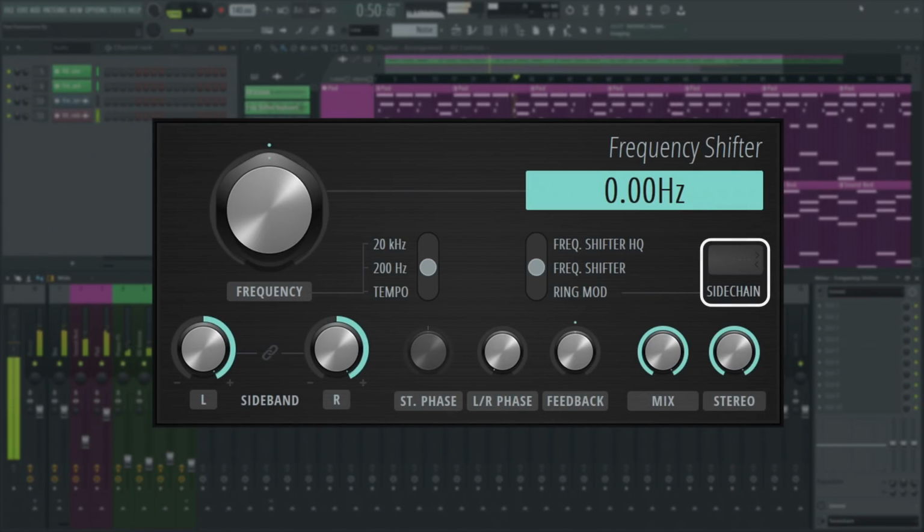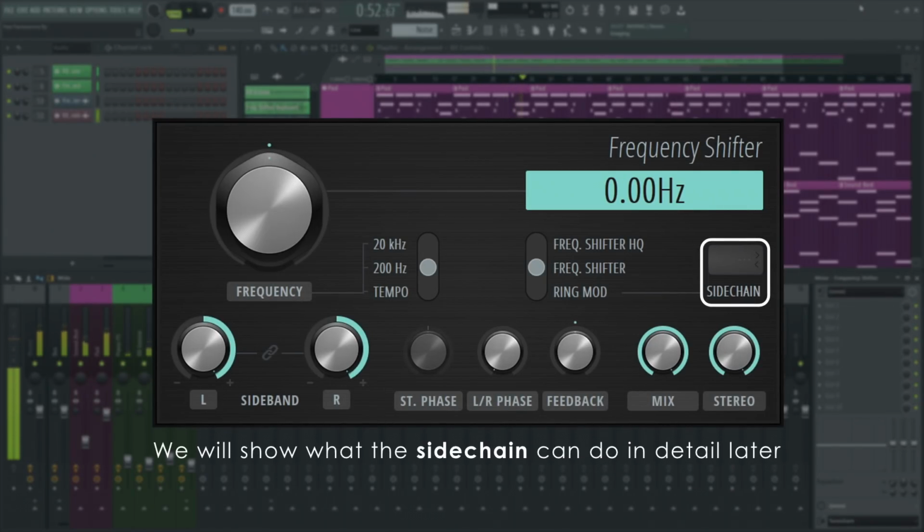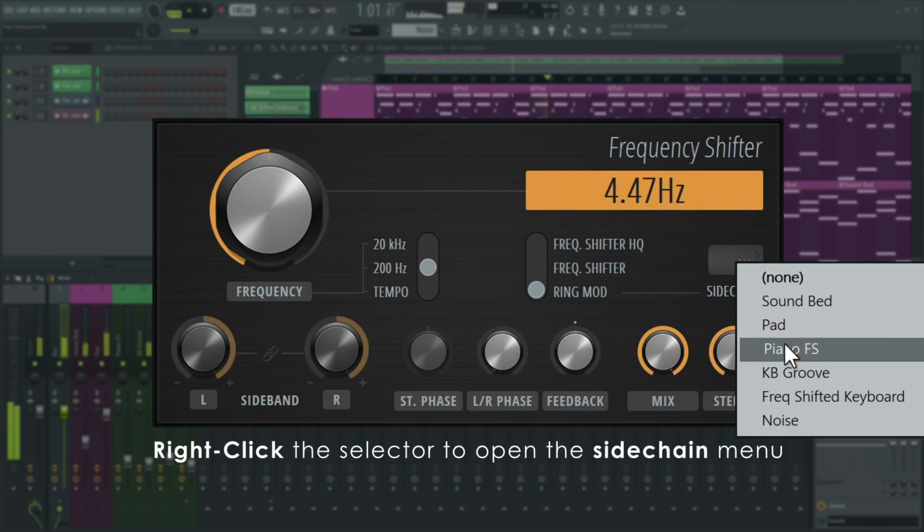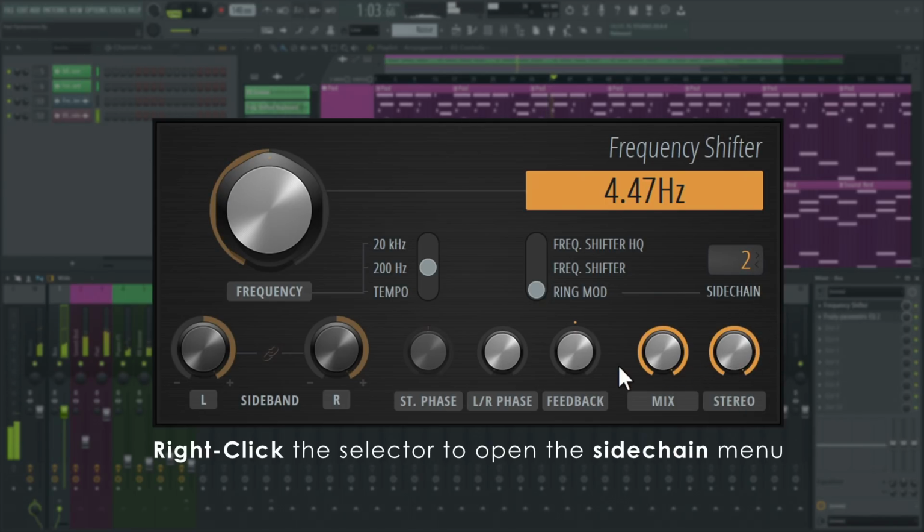The keen-eyed among you will have noticed the sidechain selector here. This control only works when the plugin is in ring modulation mode. When an input is selected here, it will be used as the modulator instead of the internal sine wave oscillator.